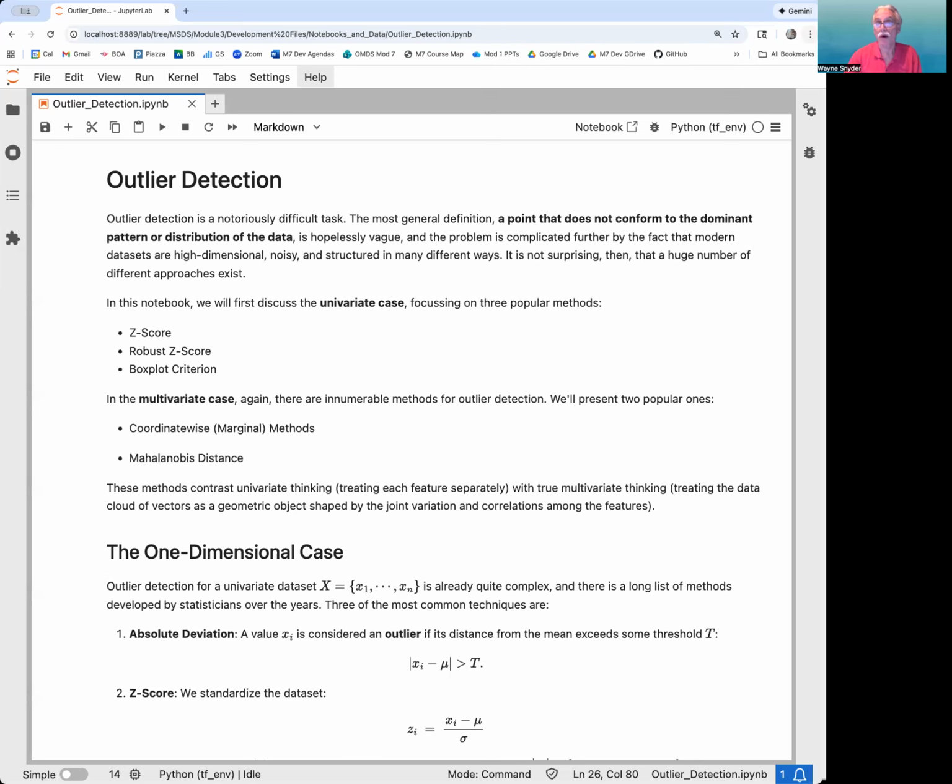In this video and notebook, we're going to look at outlier detection, which is a very difficult task. It's one of the harder parts of pre-processing a data set, and for several reasons. The first thing is that it's a rather vague idea. You want to identify the data items which do not follow the dominant pattern. But the data set is enormous, it's noisy, it's structured in some complicated way, perhaps.